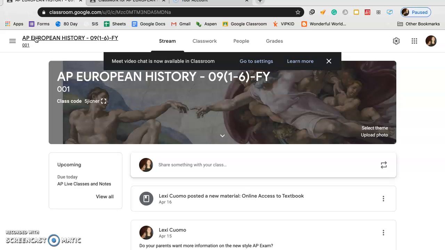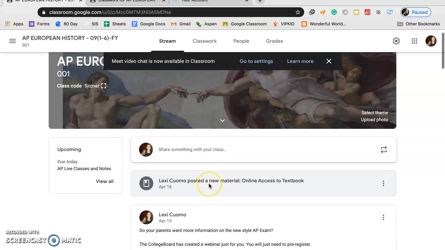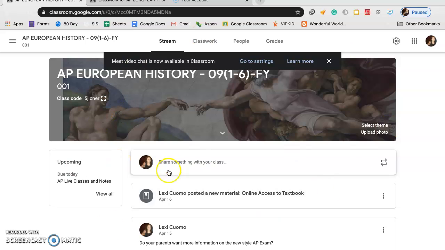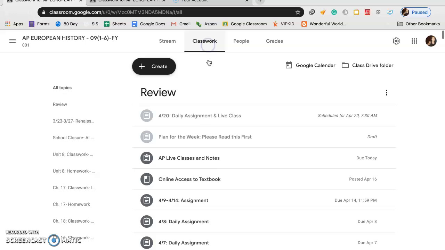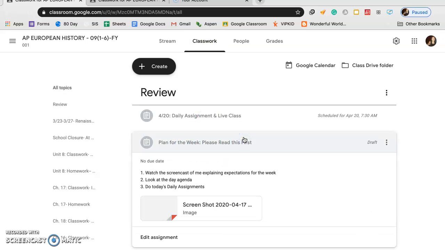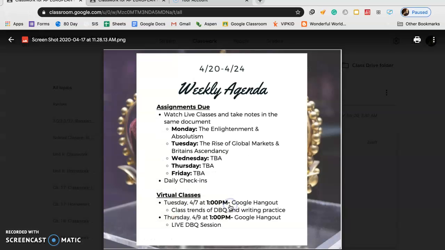I want to explain what we're going to be doing and how the classes will work up until the AP exam. So we have a new schedule that you'll see on your feed. This is Saturday I'm making this, so it's not there yet. But you'll see a post that says plan for the week. Please read this first. You clearly read it if you are listening to the screencast, because that's where the screencast is. So let's look at the schedule we got.